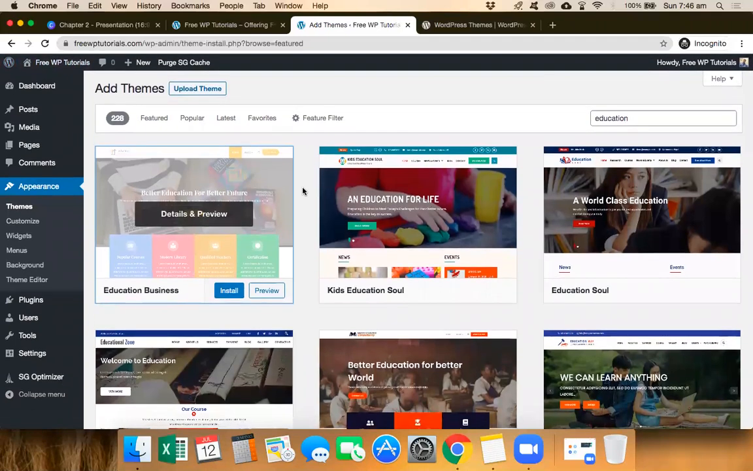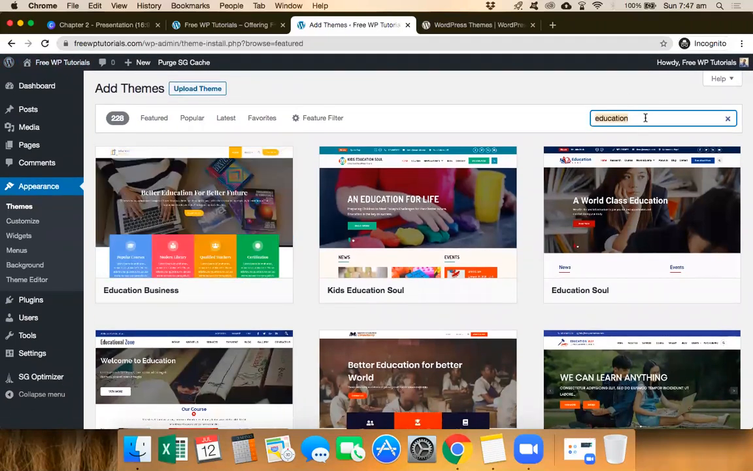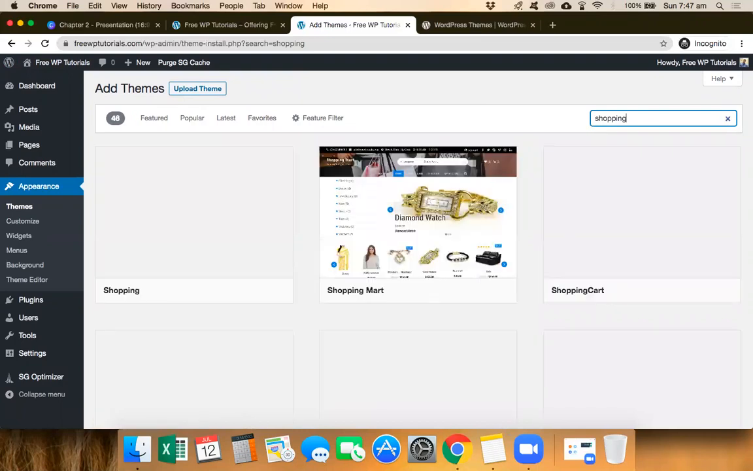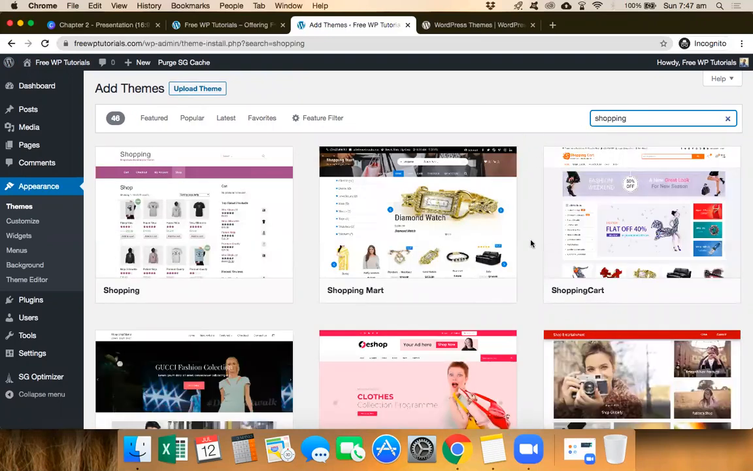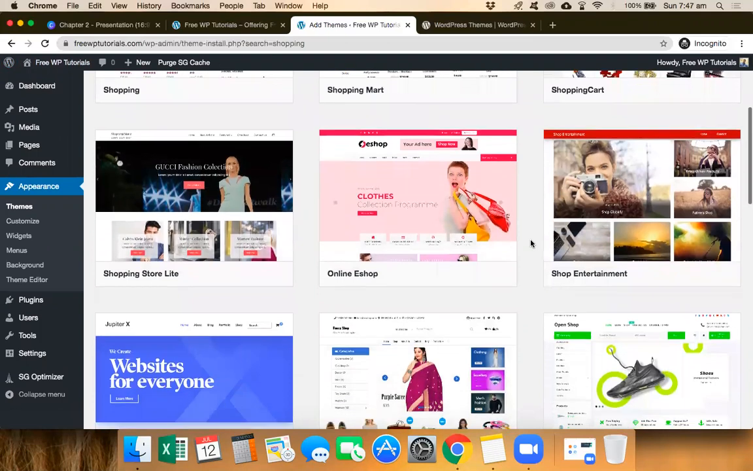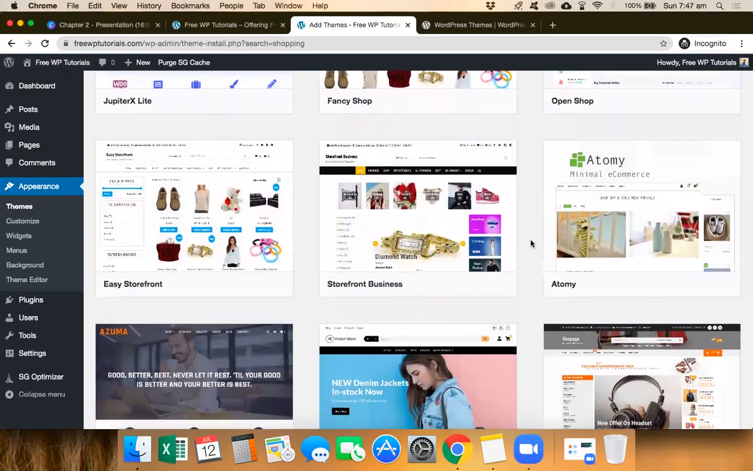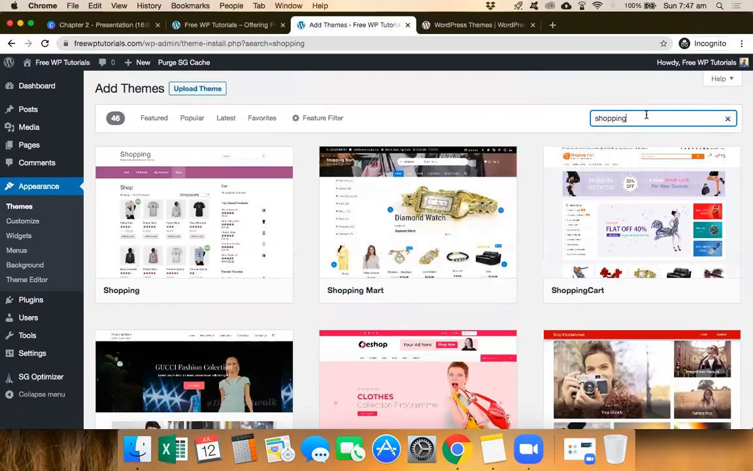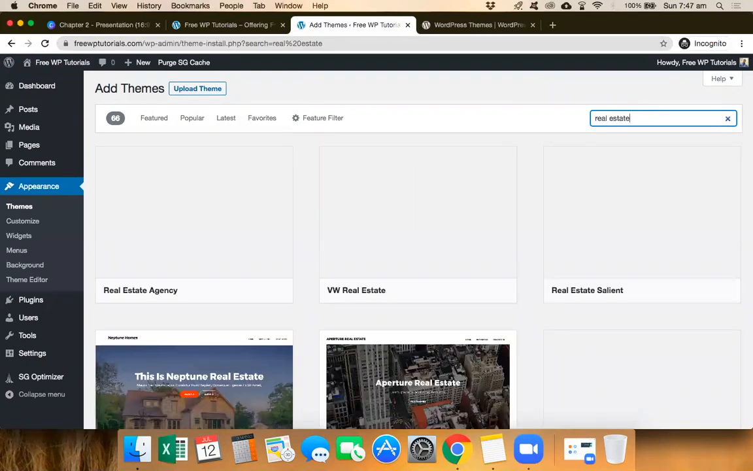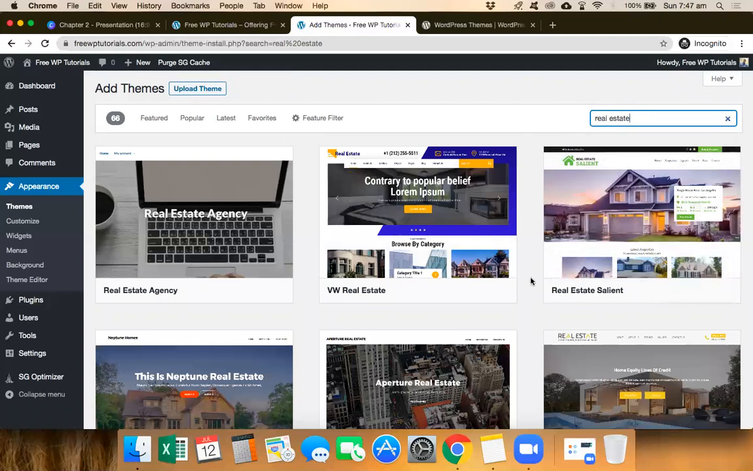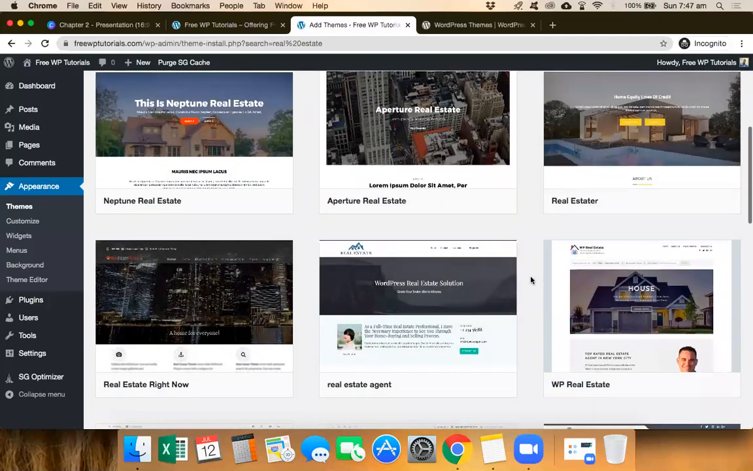On a similar line, you can select for any other industry as well. Let's say you want to create maybe a shopping website, an e-commerce website. So let's type out shopping. Once you search for shopping, again, you get themes meant for a shopping website. So it is as simple as that. Once you select a theme which is very close to your line of business, you can just go ahead and install it. Let's say one last try, we'll try out real estate as well. For real estate, again, there you go. You have a number of themes available for a real estate website.